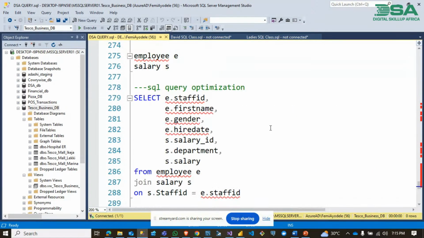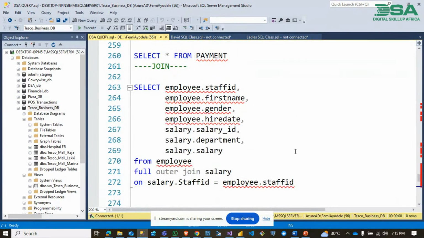Let's quickly do a recap of last class. Last class we talked about join. We defined join as a way of joining two or three tables together based on the record. Then we talked about inner join, outer join, left, right join, and then full outer join. Then we wrote some SQL queries where we joined two tables and three tables together. So that's where we stopped.